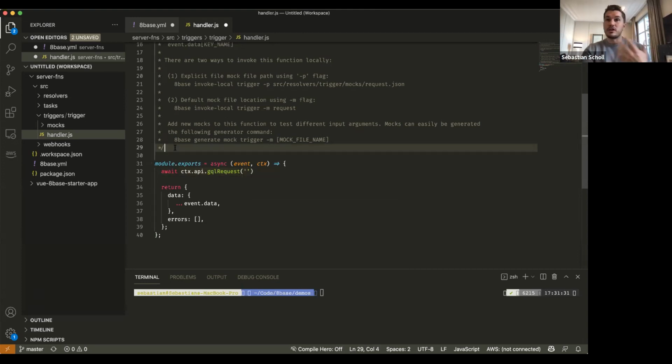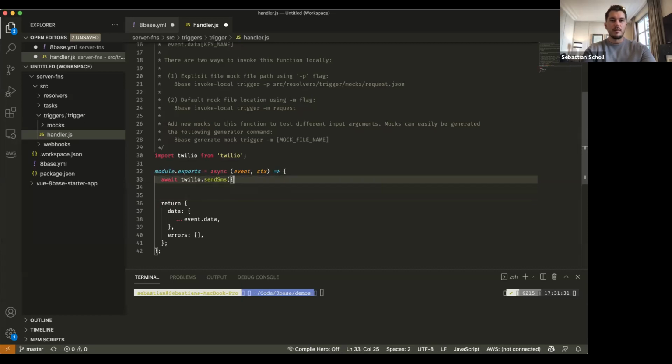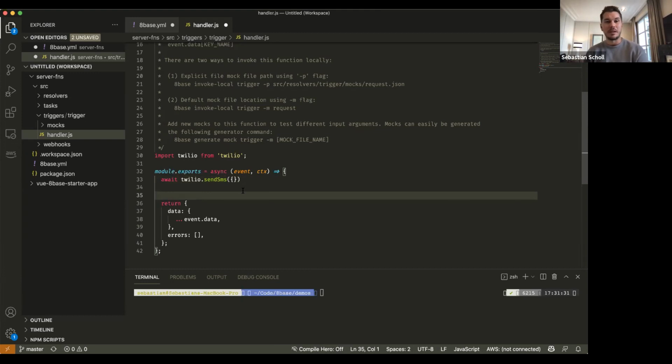Now, like I said, you can install any SDK, any JavaScript library, and then import it into these functions. So in that example of Twilio, if I wanted to import Twilio from Twilio, and then await a Twilio API call that, let's just say, sends an SMS, I'm just going to fake it right there. So imagine that all the proper arguments were being passed. You could do that as well. So a ton of flexibility.